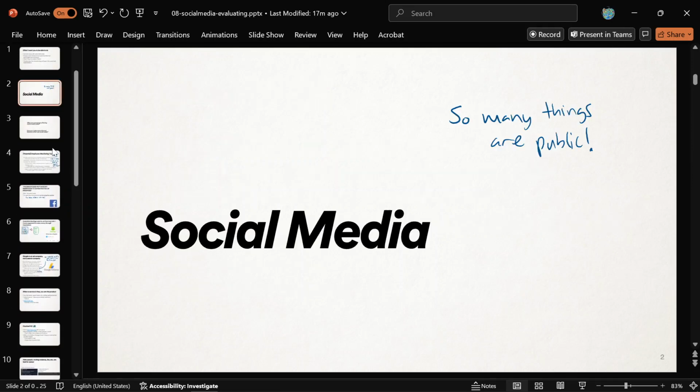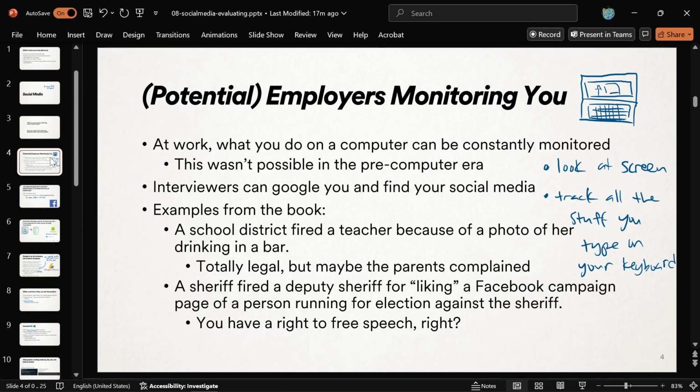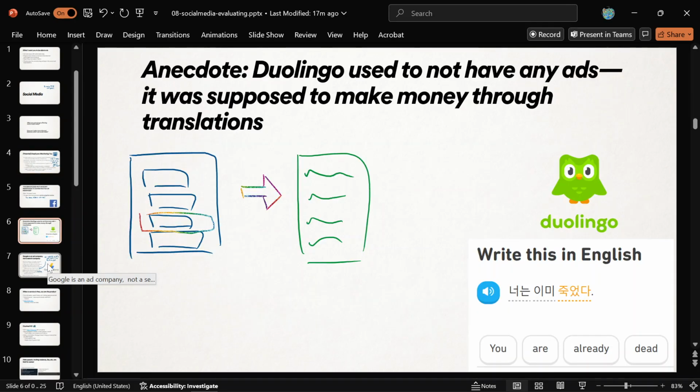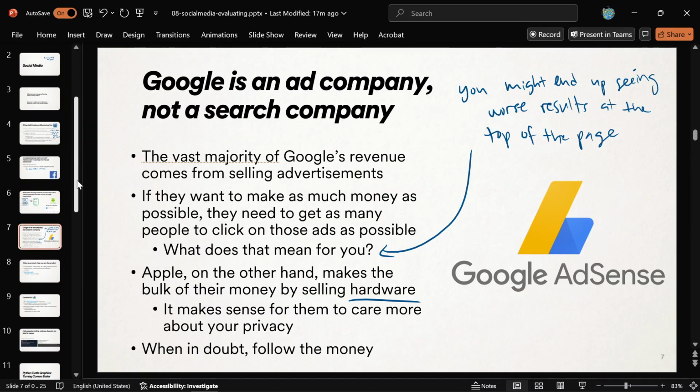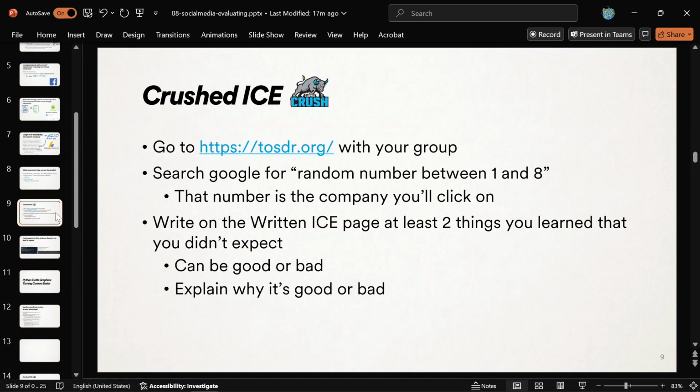So what are we talking about? Social media. It's hard to keep things private, right? You don't know who's looking at your stuff. Ads are trying to track you all over the place, and all of your data is being stolen because of the terms of service. And so we looked into that.